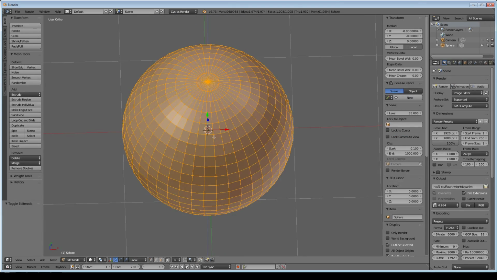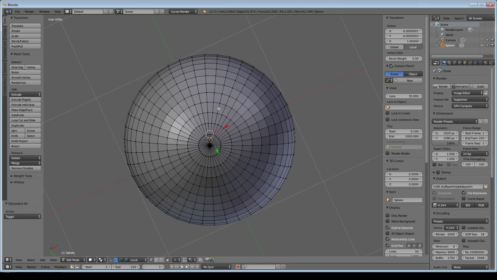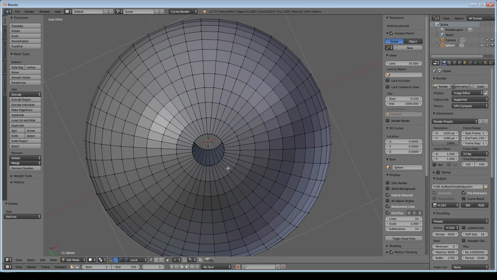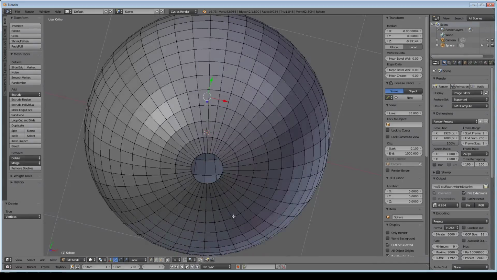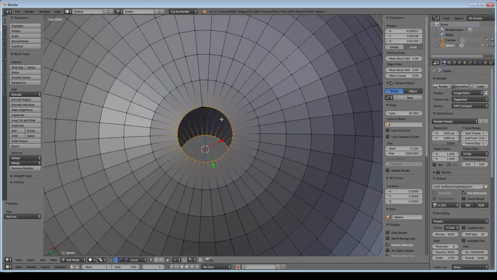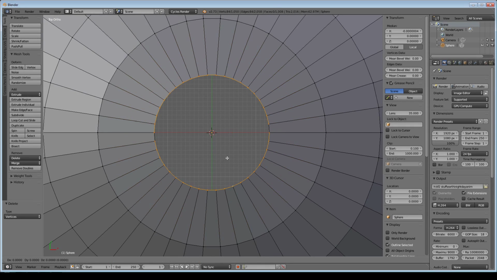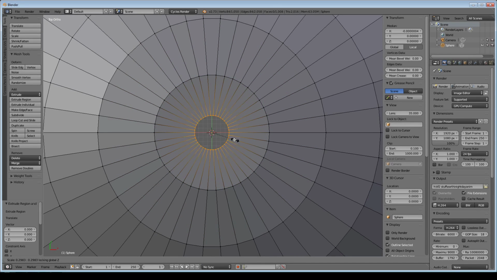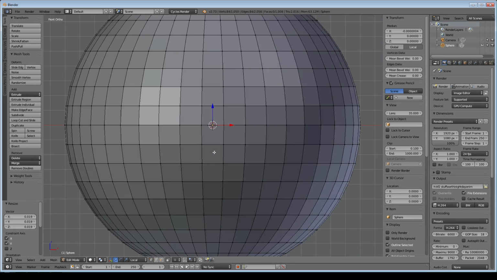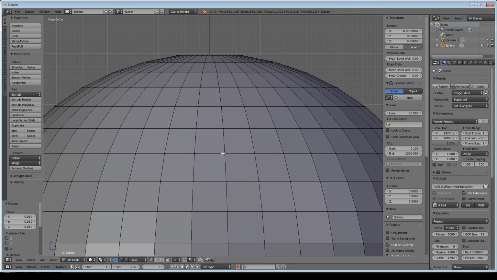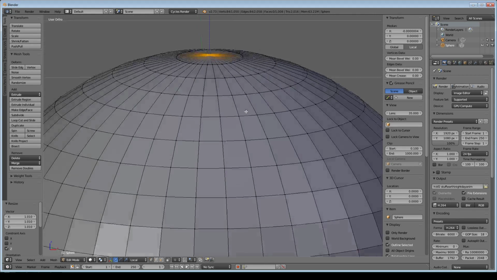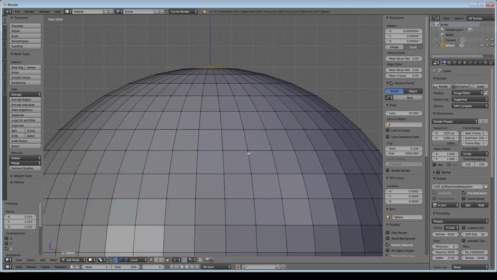Go into edit mode because we've got to do the unwrap. Delete the vertices at the poles. Select those rings. Let's reselect that one. Go to top view. Extrude, scale, shift Z, scale down a lot. Front view, and then scale Z to bring it back up slightly. That's pretty good.